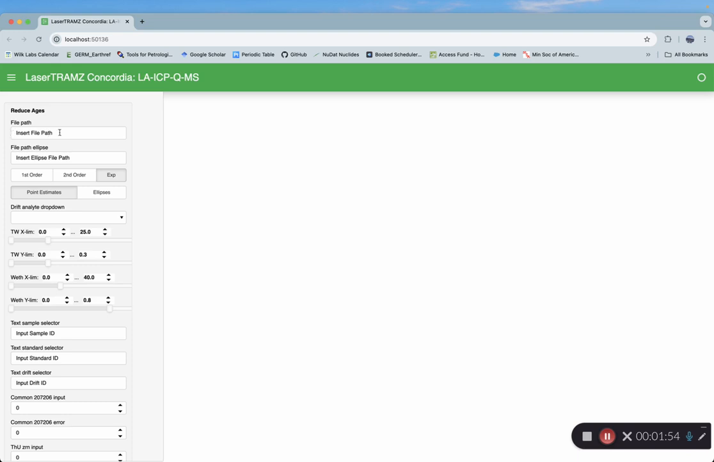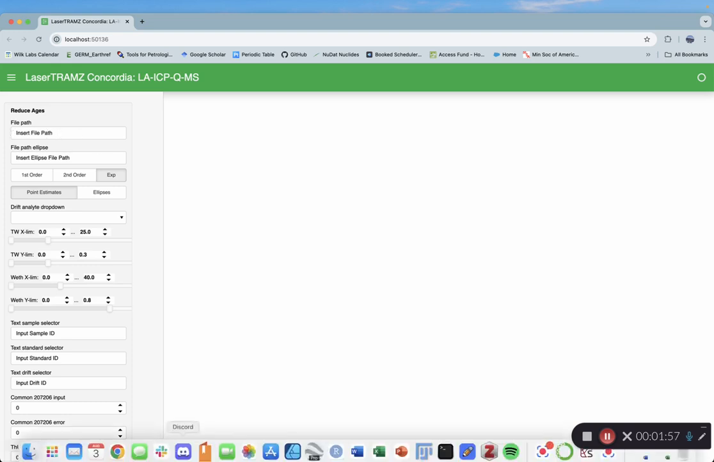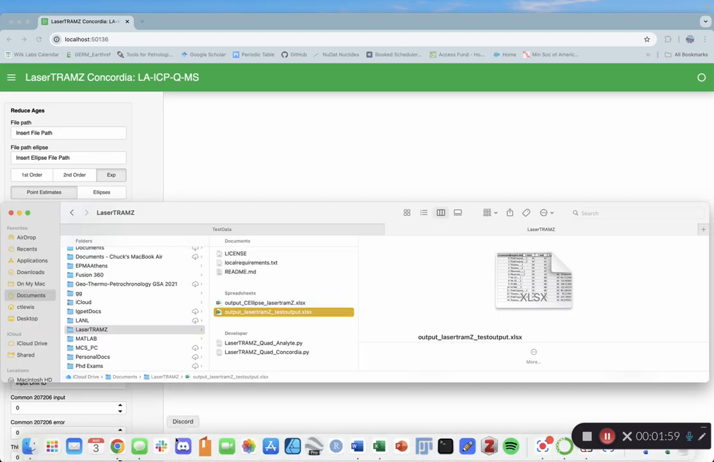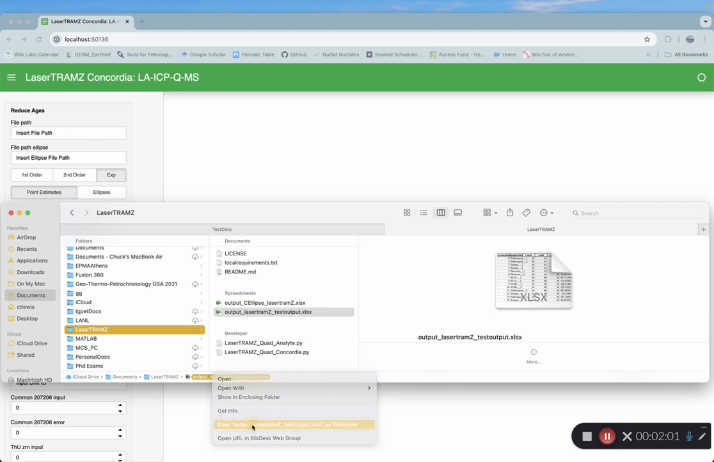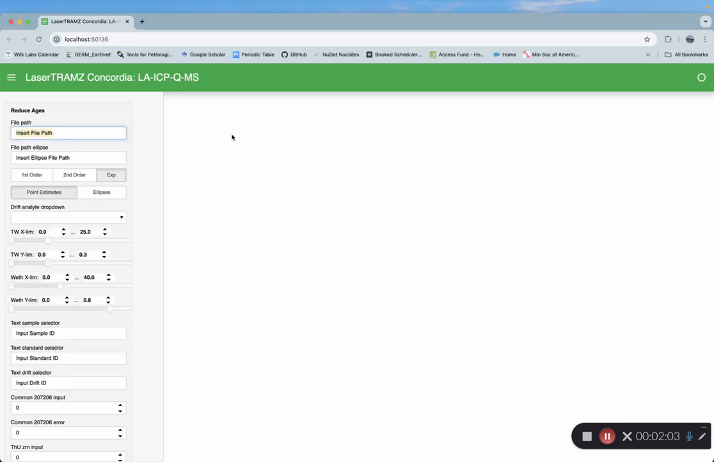Okay, again, we have this box where we can input a file path. So we're going to copy that file path, paste. Okay, and again, we get this table that pops up. So now what we're going to do is input a sample ID identifier, identification, whatever ID means to you.